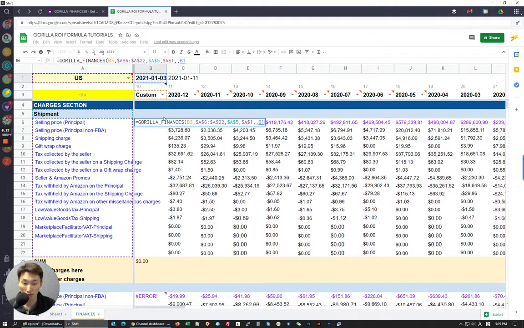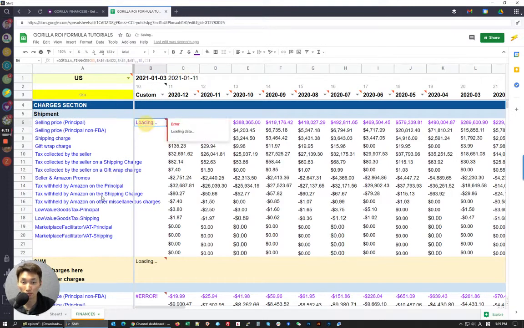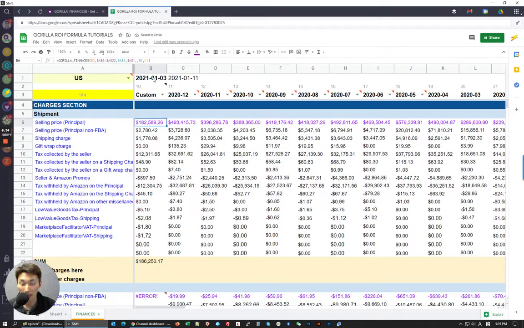I entered it here, as you saw in the beginning. I can either lock it in if I don't want to move dates around, or if you want to go sideways, don't lock in the dates. And the end date, close the formula. And this will pull all the data from January 3rd to January 11th.